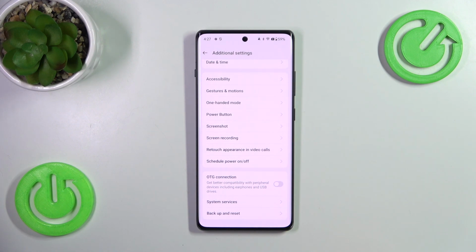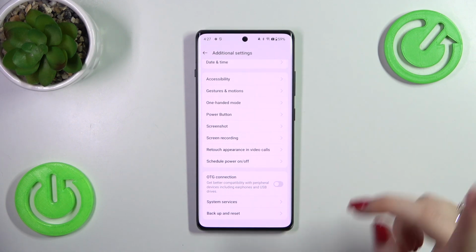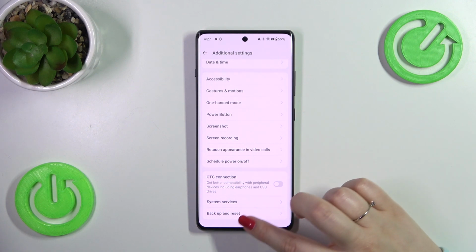Just go back to the build number step and keep tapping, or the version number and keep tapping.